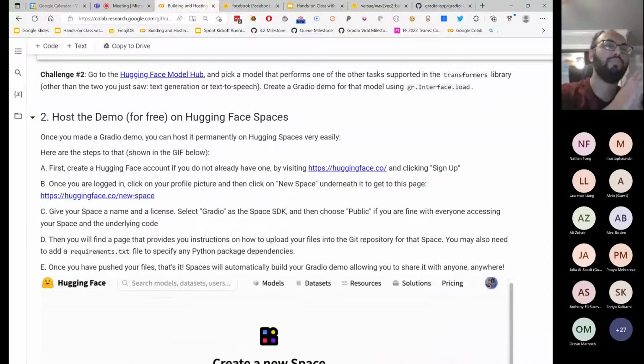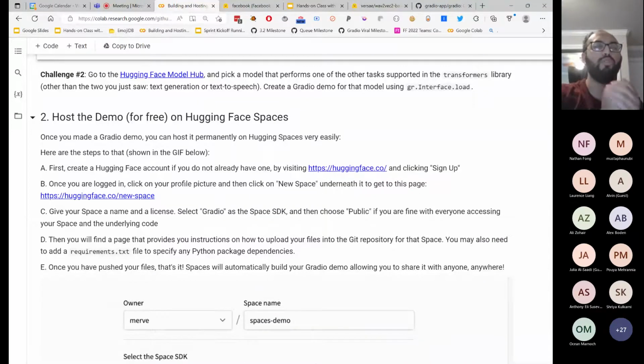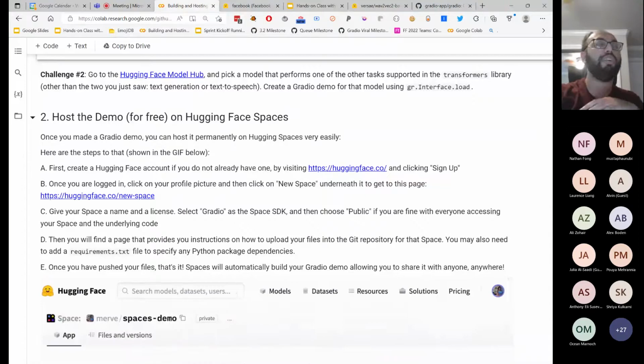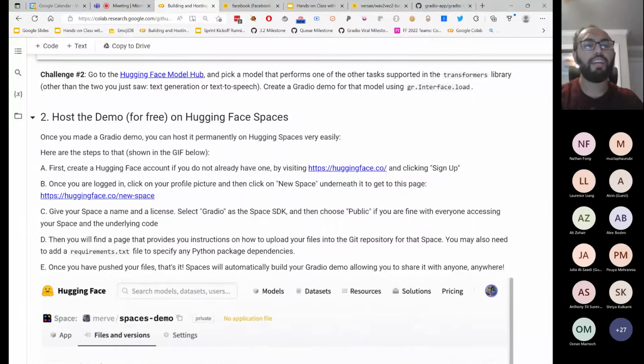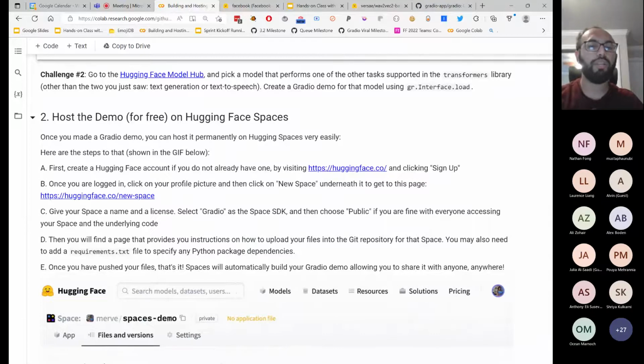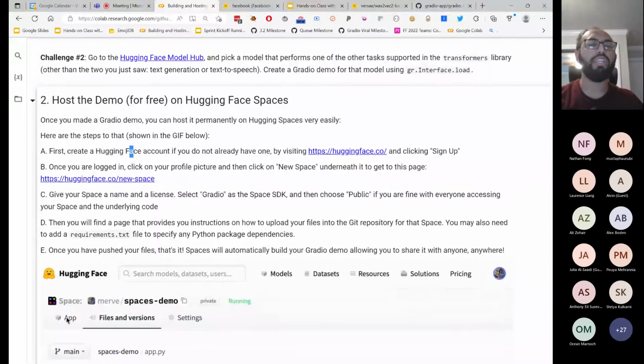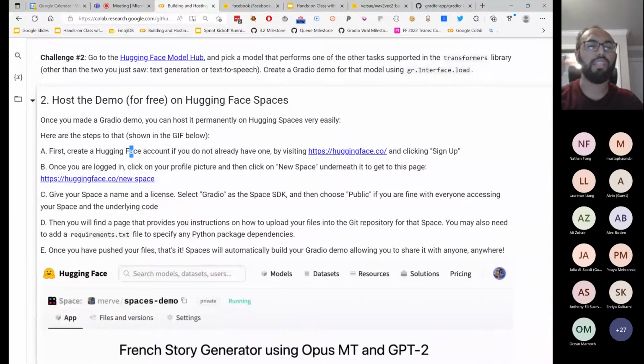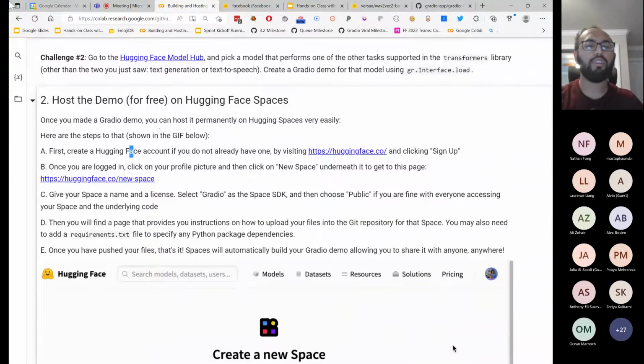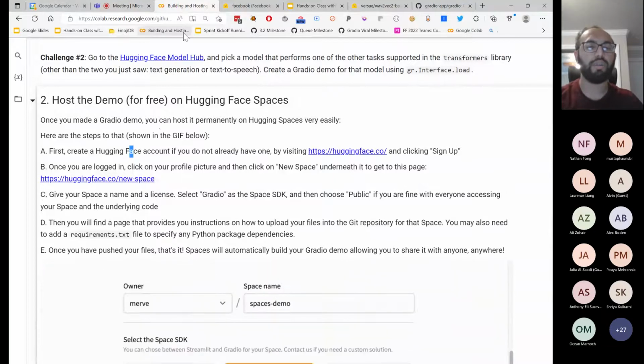If you haven't done this before, this will be your first demo hosted on Hugging Face Spaces. If you already have, it'll just be another one, but still hopefully interesting. Once you've made a Gradio demo, you can host it permanently on Hugging Face Spaces. The first thing to do is create your Hugging Face account if you do not already have one. Unfortunately, this does require an account, but fortunately these accounts are completely free. They'll never be charged. Click on your profile picture, and then click on New Space underneath to get to this page here.